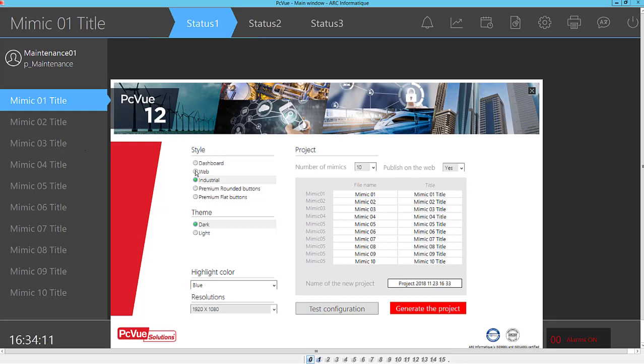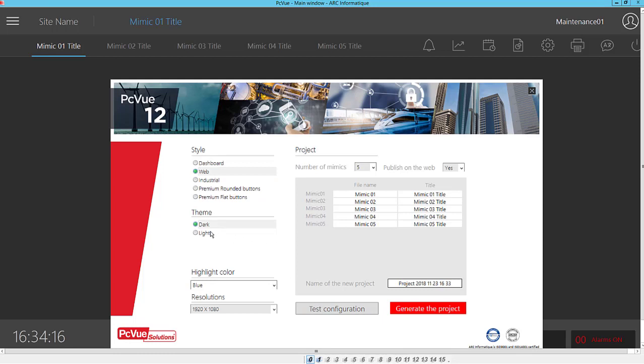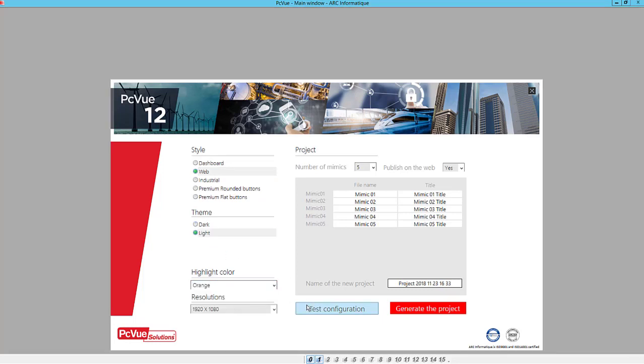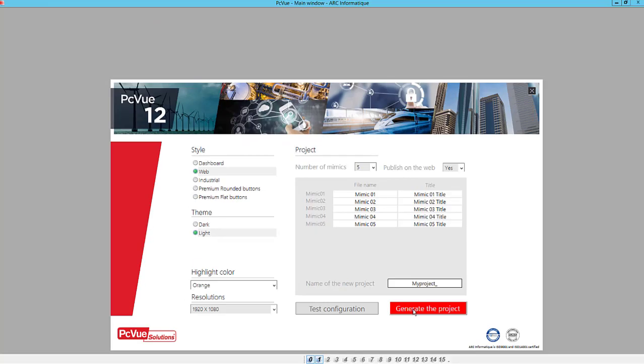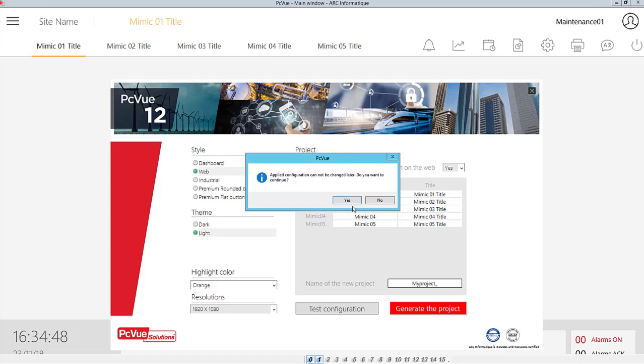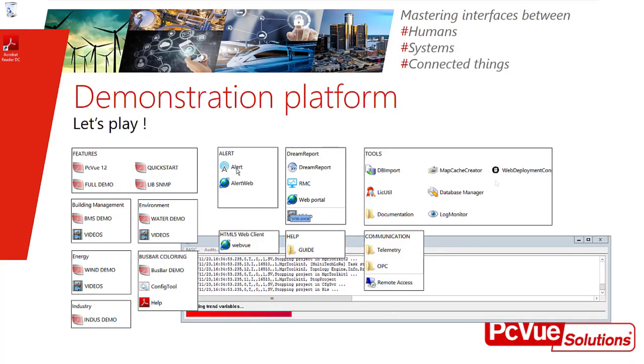Here this is the industrial. Let's try the web. This one's not so bad, but a little dark, and I like the orange, so let's try this. Okay, I think we're good. As you can see here, by default, we can publish this on the web. It means that the project will be ready to use for publishing on the web. This is my project. Let's generate the project. Okay, the project is now created.